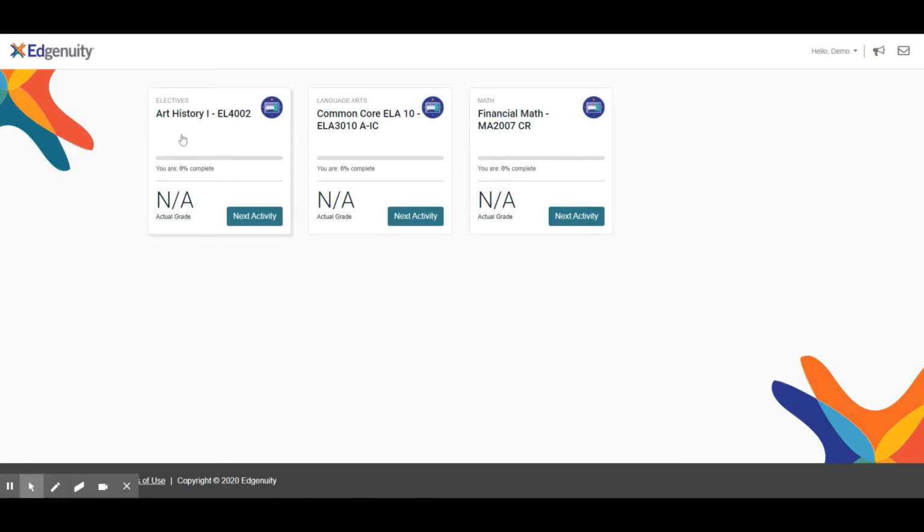So looking at this, there are these different boxes. These are the names of the different classes that you're enrolled in. Right now, it's going to say that you are 0% complete. So that means that you would need to start working on those classes. After you finish your first lesson, it will be red if you're behind in your work. It will be yellow and green if you're doing what you need to be doing in those classes.